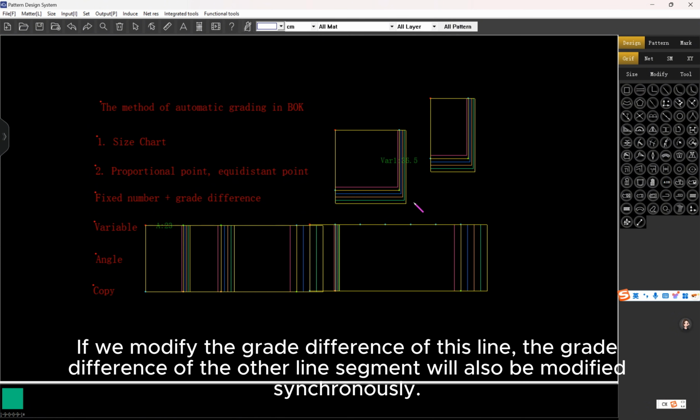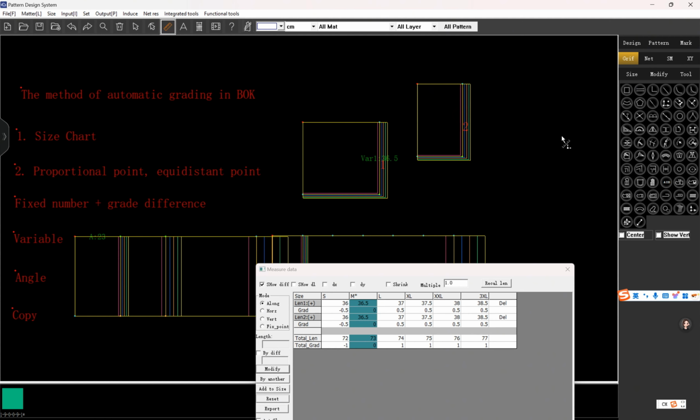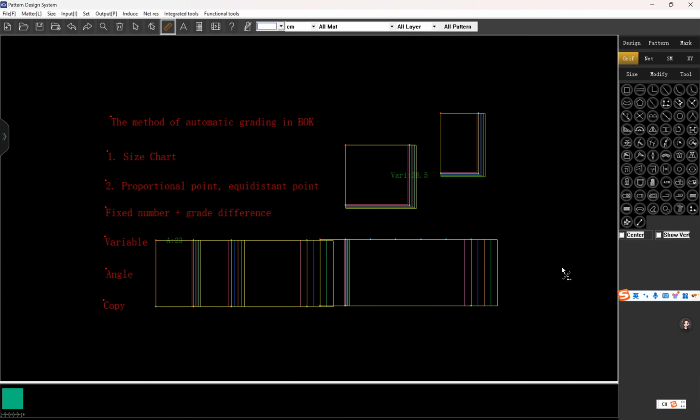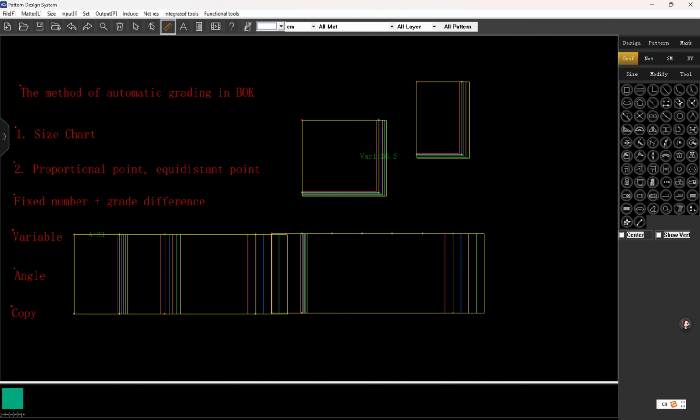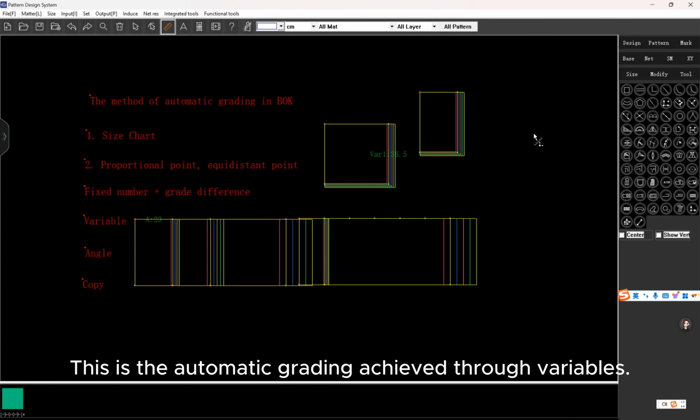If we modify the grade difference of this line, the grade difference of the other line segment will also be modified synchronously. This is the automatic grading achieved through variables.